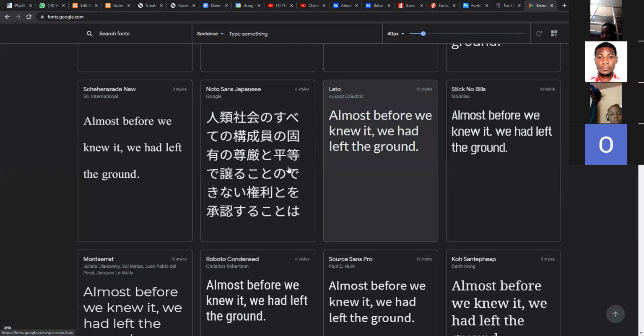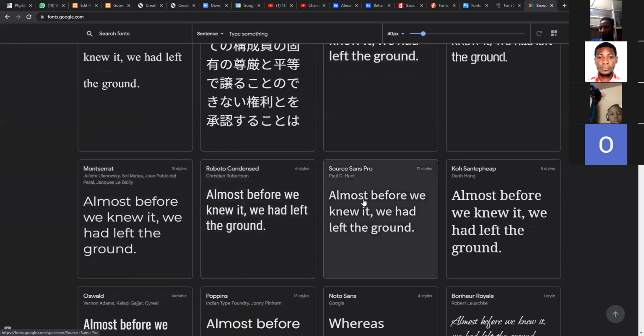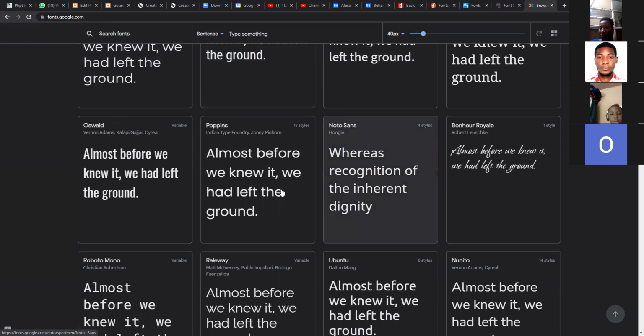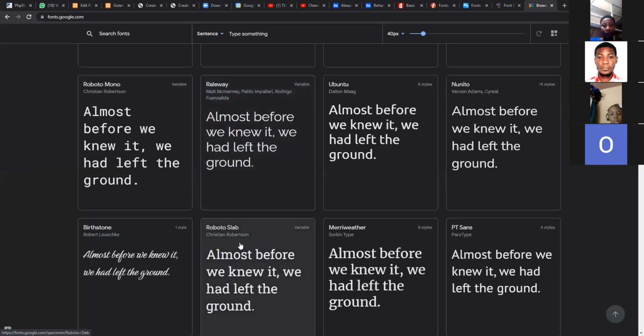So download Lato, download Montserrat. The name is always difficult to pronounce, but that says Montserrat. Download that. Download this Source Sans Pro. Then you can download Poppins. I mentioned Oswald the last time, so download Oswald. Download Poppins, download Oswald. Download Roboto Slab. This is an example of slab serif fonts. Download this, Roboto Slab.